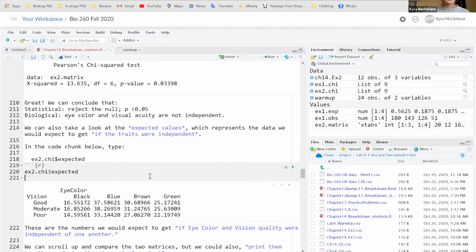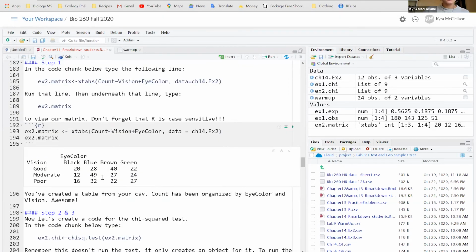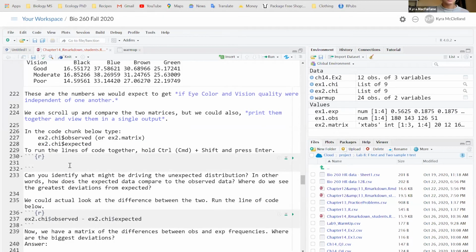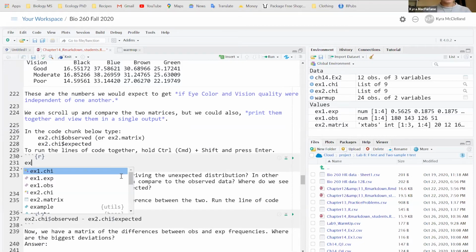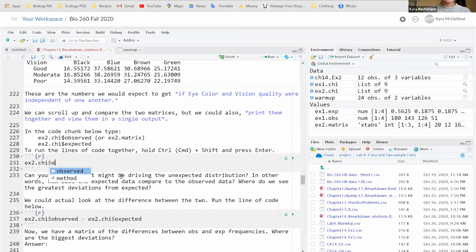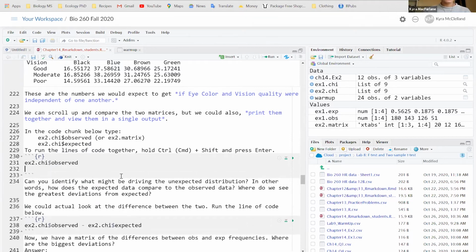We could look at this and then scroll up to compare, but if I want to look at them at the same time and compare them side by side, I'm going to do that right here. So chi-squared observed, example 2 chi-squared, dollar sign, expected. Remember, I'm just using the arrow keys to go down and tab to select it. I'm going to run these lines together so I can view them side by side. So control or command plus shift and then enter.